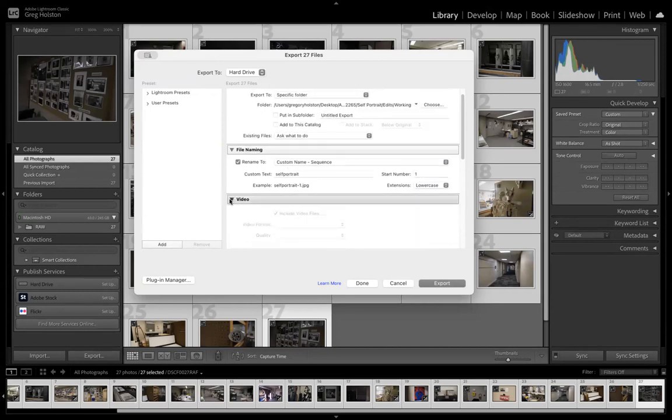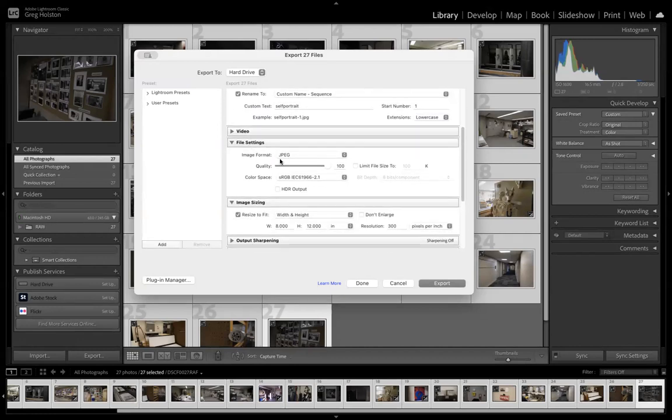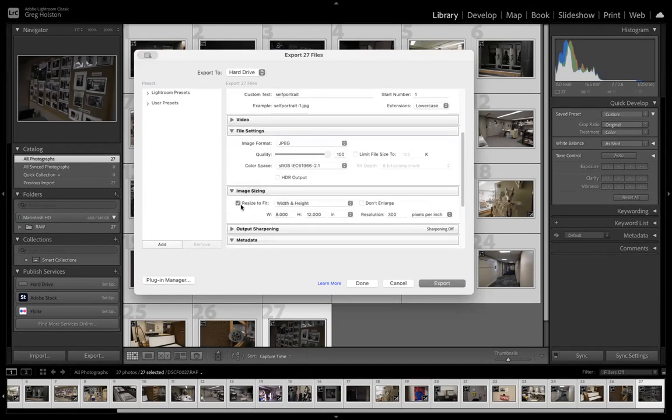Okay. So video, you just keep that closed. We're not doing anything with video. All right. And then file settings, yes, they have to be in JPEG, not JPEG XL, none of this other stuff. Photoshop documents, TIFF. Keep it in JPEG for your image format. Quality should be 100. Okay, don't limit the file size. Color space sRGB is fine. Don't mess with that. It doesn't need to be your display or Adobe RGB or any of that. Keep it at sRGB. Don't click HDR output. Just keep that unchecked.